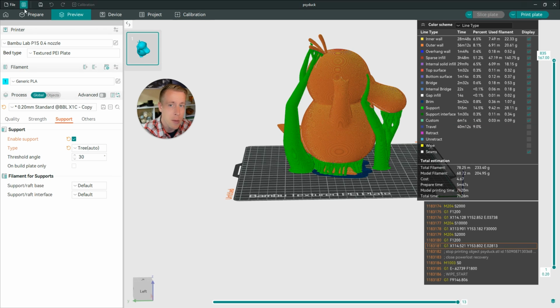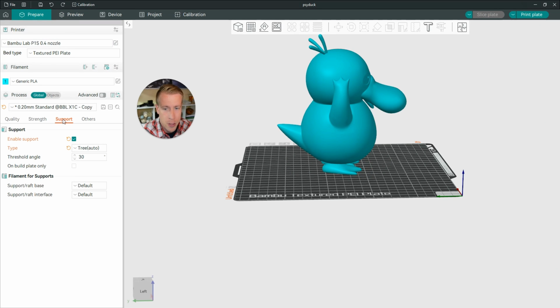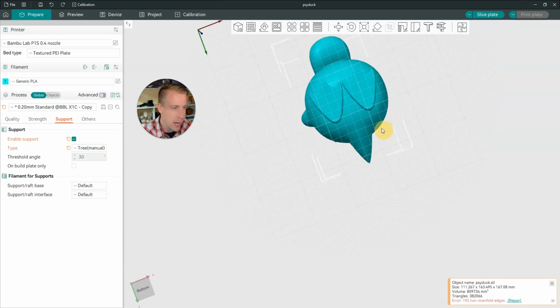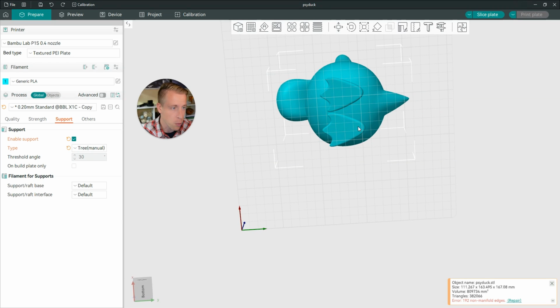So the next step is to go back to the prepare tab and then go to the support section again over here on the left and then click on tree manual or normal support manual. And what we're going to have to do here is manually put in all the supports. So once you've done that, click on the highlight to select your model and then flip it upside down to kind of get a good view of where the supports might be, right?